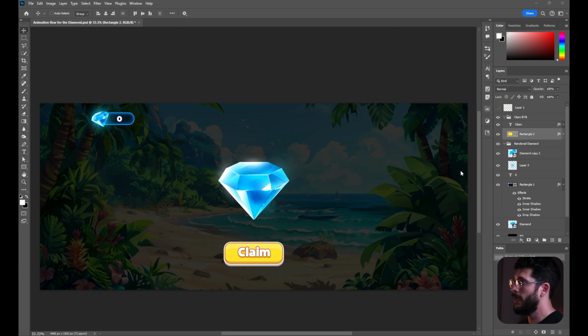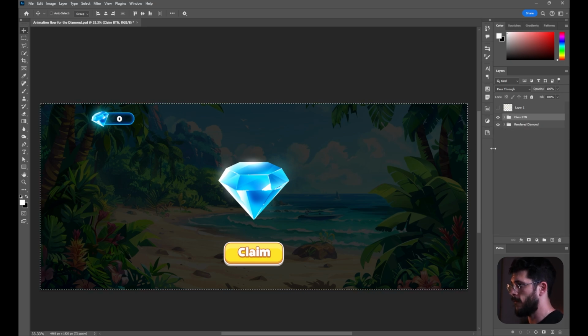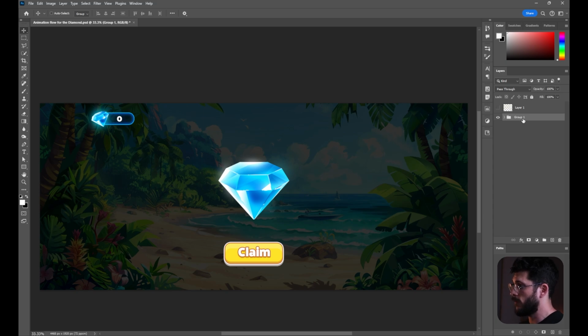it's time for us to create this animated flow. So the way I do it is that every state of the animation has its own folder. So this is going to be our first folder, scene 1. But we also need scene 0 where we don't have the claim button yet, right? So just Ctrl J to duplicate this scene. Let's make this scene 0.